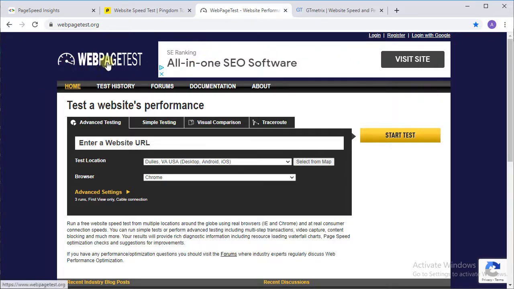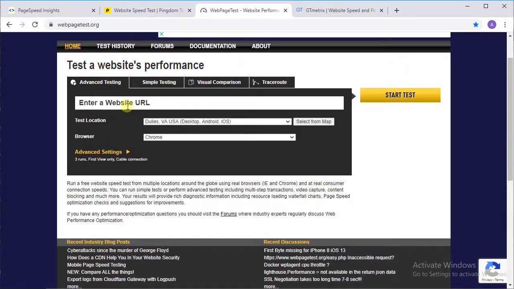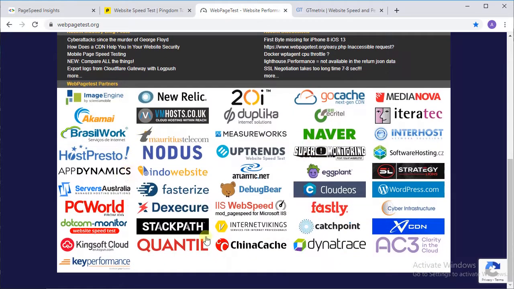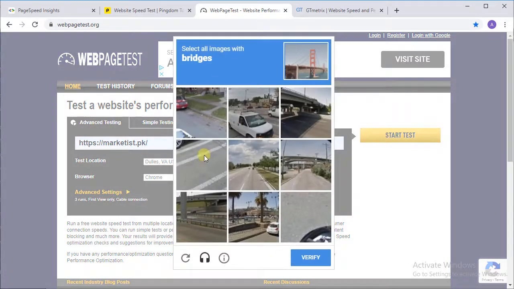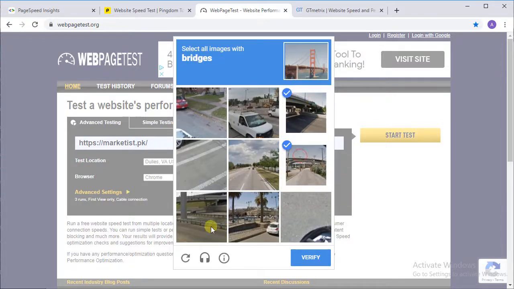So here's WebPageTest, their logo, and this is a Google ad, and here we will put our website link, and you can choose the test location or browser. As I'm using Google Chrome, I'll go for Google Chrome, and these are the WebPageTest partners. You can see this is the home page, and click start test. So it is asking you as a security check. This is a bridge, this is a bridge, and this is a bridge. Verify.